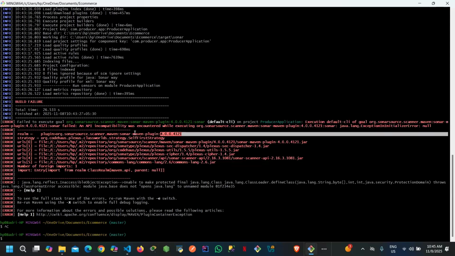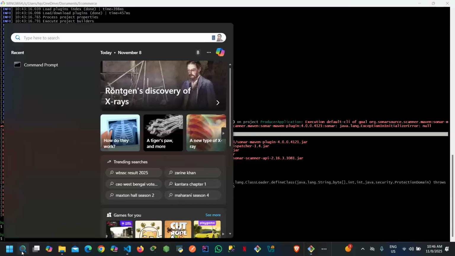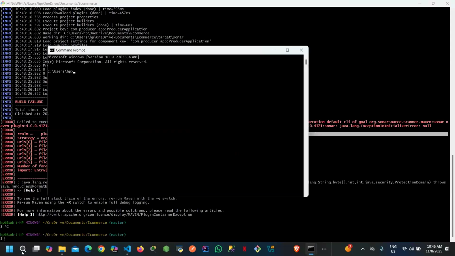So we need to install Java 11, but we need to reprocess with this command, guys. If you don't mind, you can try it out with Java 11, because 17 is not working right now with this required plugin, Maven plugin 4.0.4121. For this, we require Java 11 on your Windows, guys. And with us, we have Java 17. Instead of Java 17, we need Java 11 here, guys.